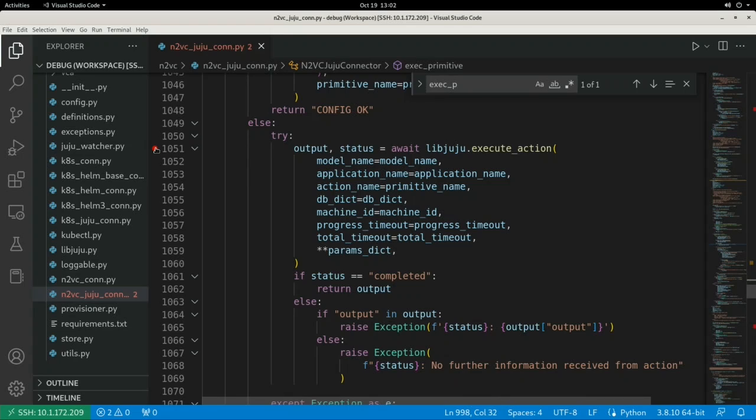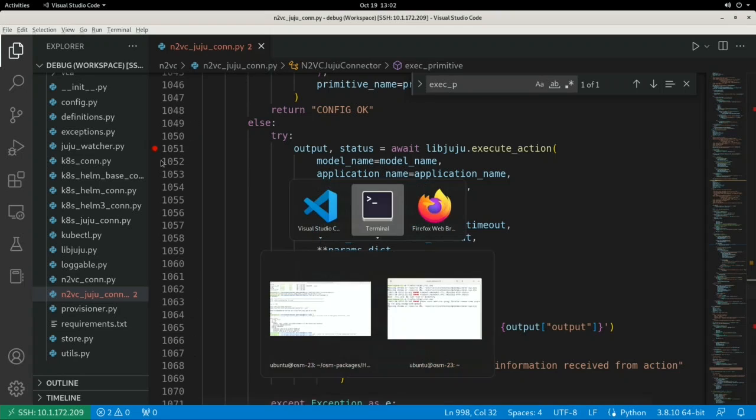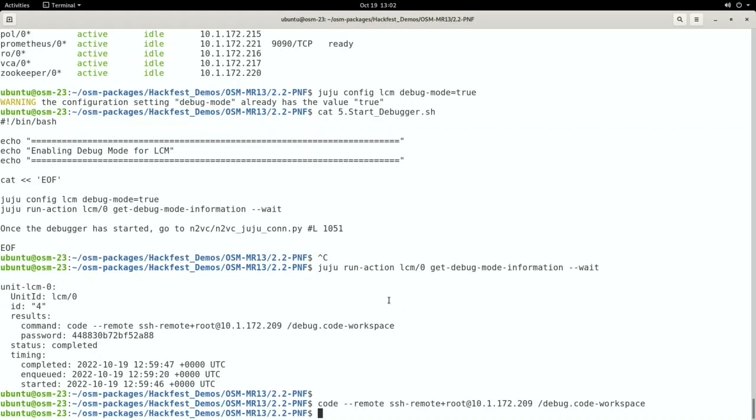And what I'd like you to do is put a little red dot right here. That red dot is a breakpoint, which means that when I tell OSM to execute an action, eventually the breakpoint is going to be hit and the debugger will become active and we can see our variables and step through code. So the first thing that we need to do here, oh, sorry.